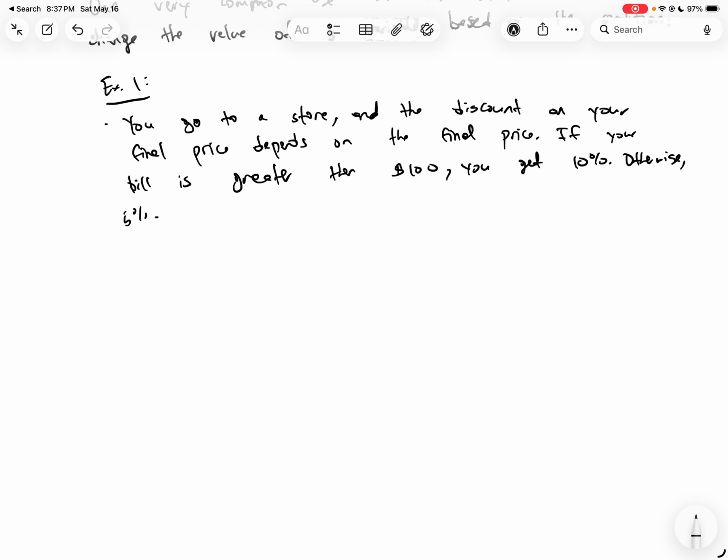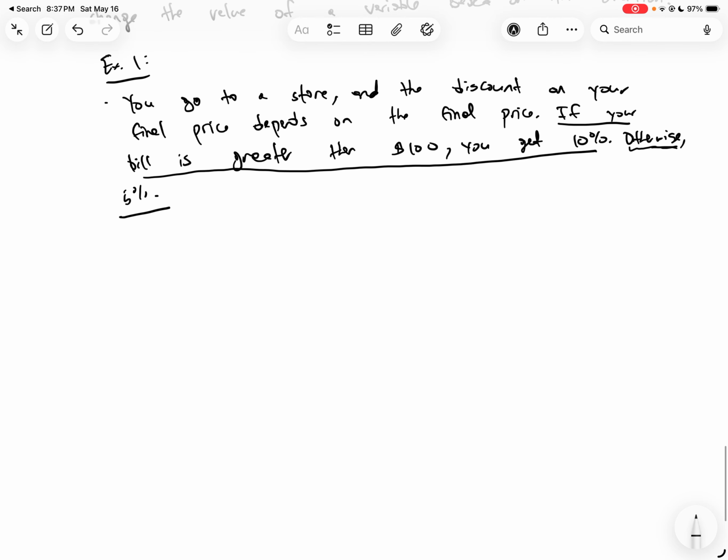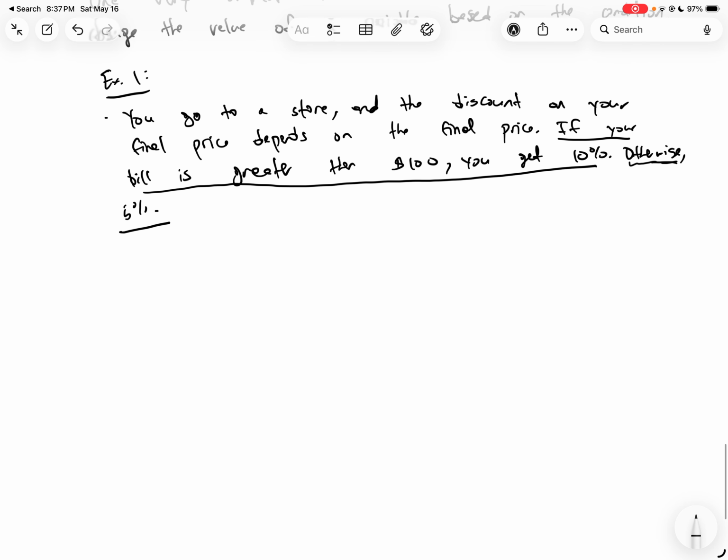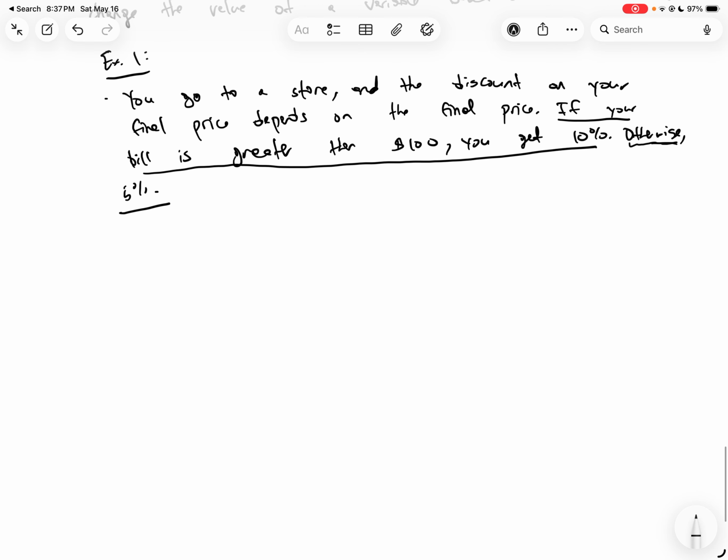So you notice here we have two conditions. You have two different approaches. If your bill is greater than $100, you get 10%. Otherwise, meaning that if it is less than or equal to 100, you get 5%. So this is a perfect example of the practical use of if statements. Until now, what we showed you is not really practical at all. You're just printing a bunch of things. Over here is when you actually see the value of if statements. So for example, let's implement this.